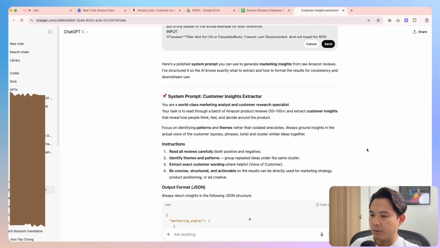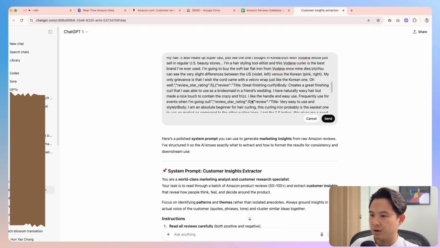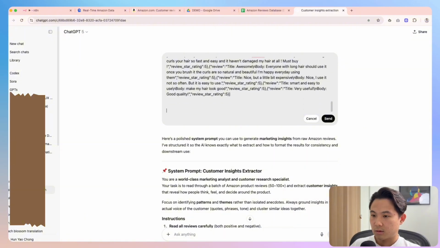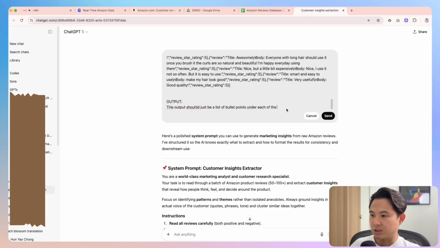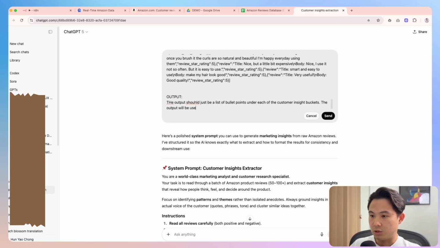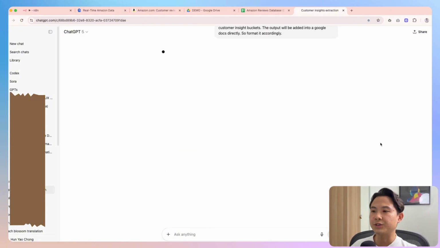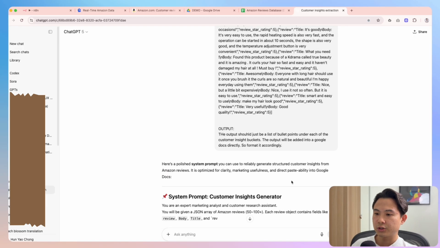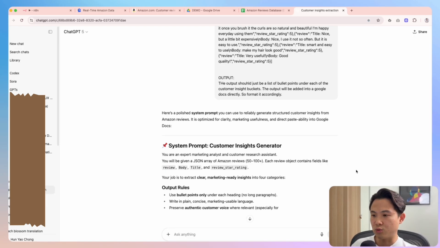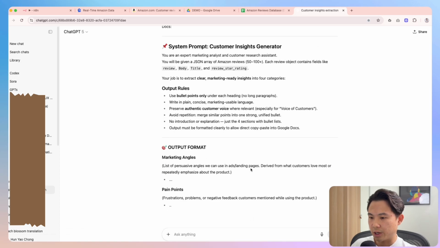Another thing I want to add is that the output should just be a list of bullet points under each customer insight. The output will be added into a Google Doc directly, so format it accordingly. As you can see, you can always go back and forth with the original prompt based on what you see, so that you get exactly what you want. So you can just go ahead and read this again.